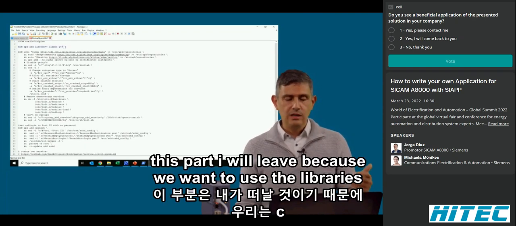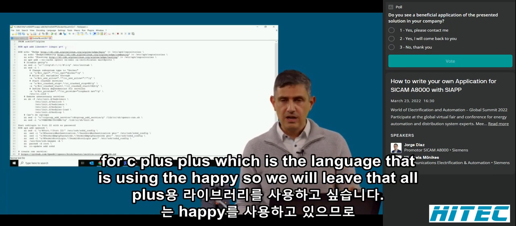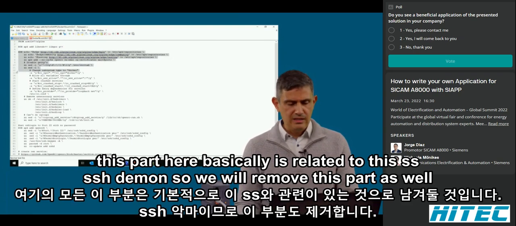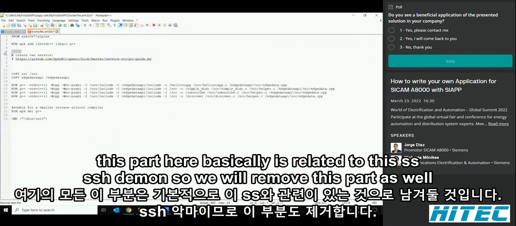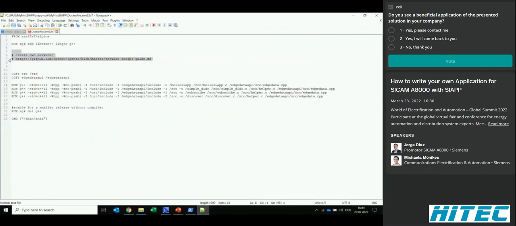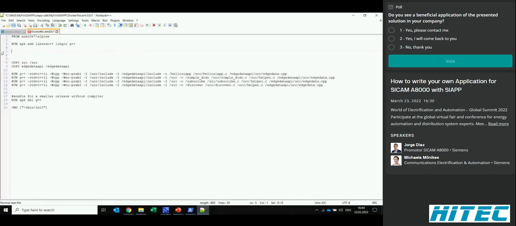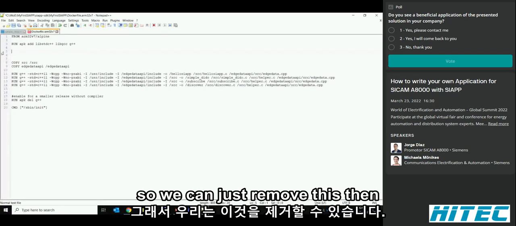This part I will leave because we want to use the libraries for C++, which is the language used in the SIAPP. So we will leave that. All this part here basically is related to this SSH daemon, so we will remove this part as well. So we can just remove this.